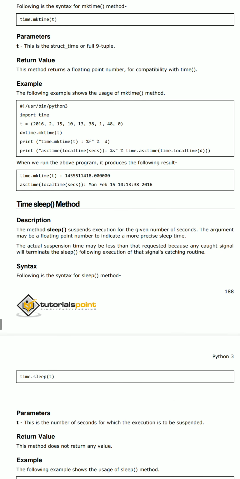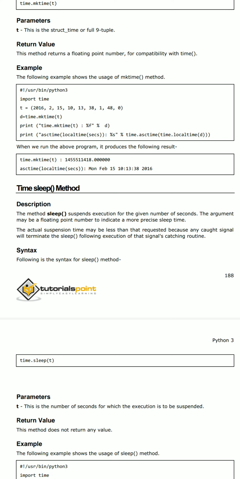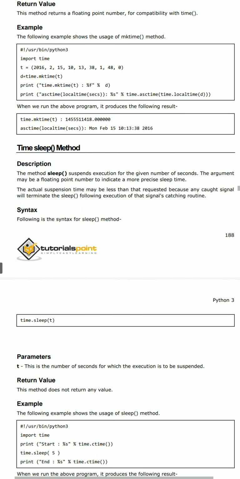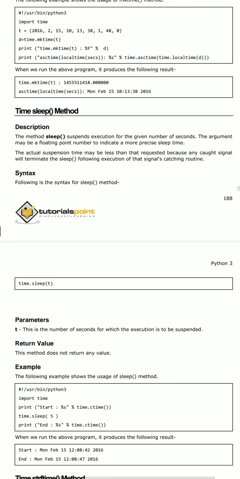Take an example. Here, import time, and next t is equal to, I am passing the values 2016, 2, 15, 10, 30, 38, 148, 0, and then calling the method mktime of t, then printing that to the output screen. So the time printed as t, you can get the output as follows.